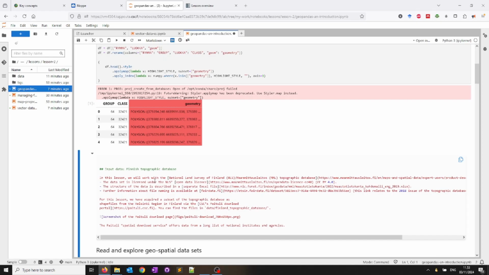So the input data we are working with is the Finnish topographic database. In this lesson, we will work with the National Land Survey data coming from the National Land Survey of Finland, or NLS for short. The structure of the data is described in the link provided. So if you want to learn more about the data, you can follow the link and do a bit of research.